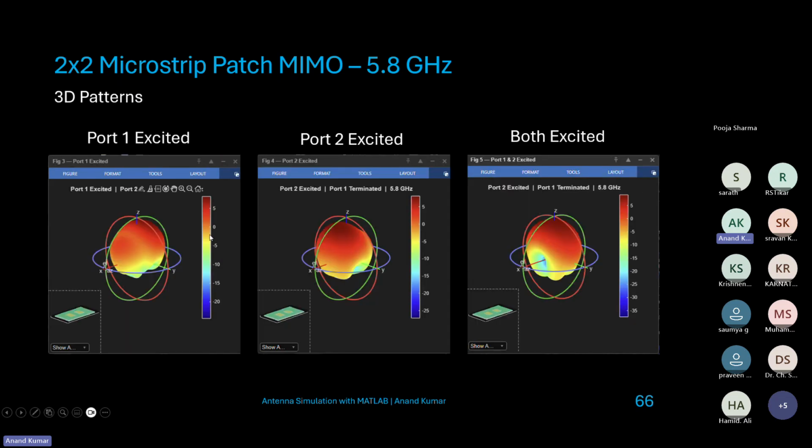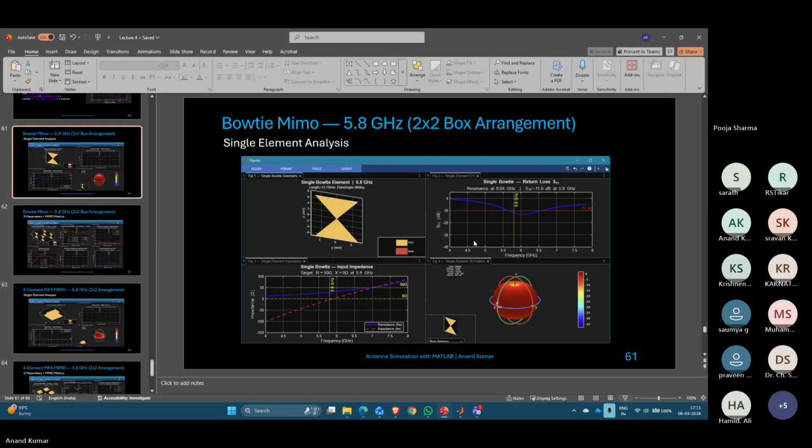And you can also plot the radiation pattern. With the scripts I shared, you can also plot the radiation patterns for the MIMO antennas when single elements are excited or all the elements are excited all at once. You can do that. So for the microstrip patch, when each of the elements is excited, there's a slight change in the pattern, and if both of them are excited, you will get something like this. So these results also correlate with the array that we have studied.